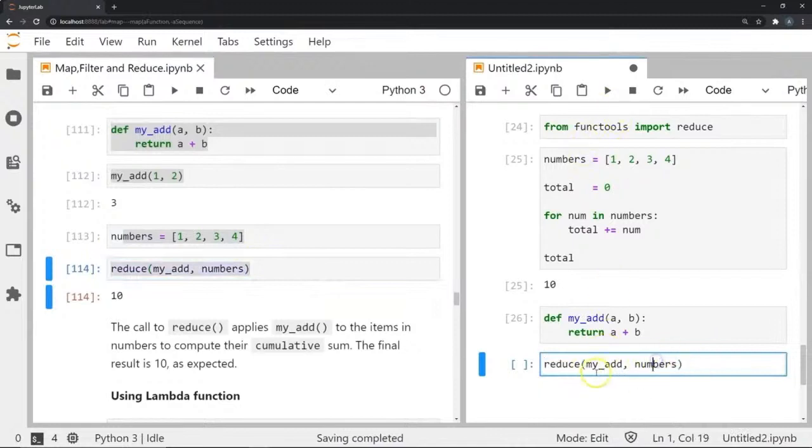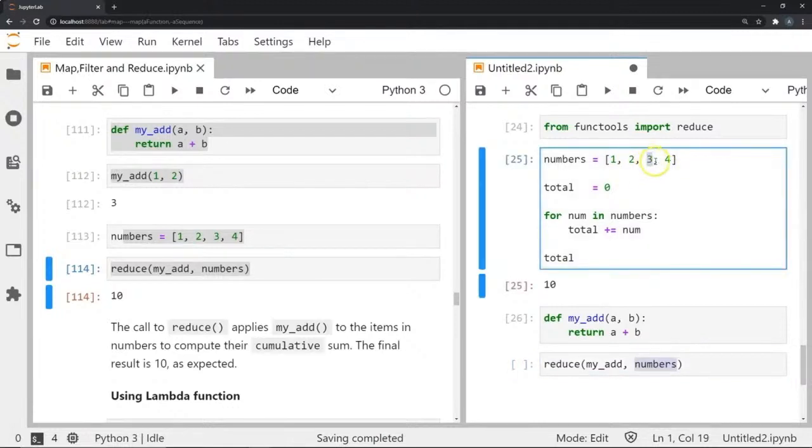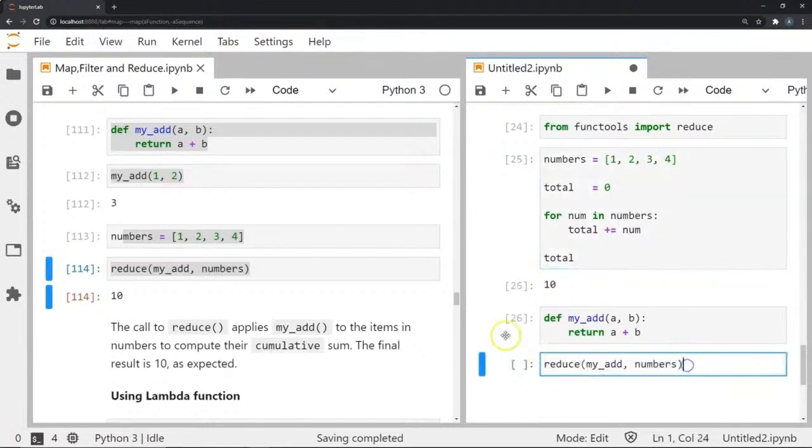When I use this function, it will apply the function myAdd and take each and every element in the sequence. It will take 1 and 2 and add them together, and then we'll have 3. Then it will take 3 and the next element, which is 3 again, and create the sum, which is 6. Then it will take 6 and the value 4, and it will give us the result 10. So this is how the reduce function works.